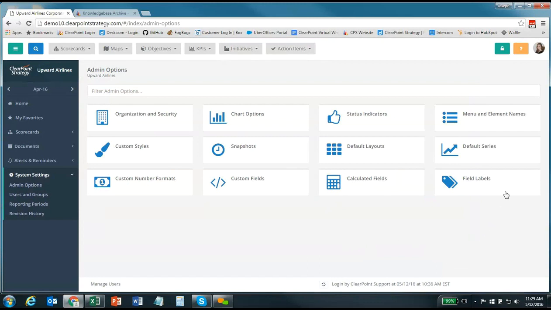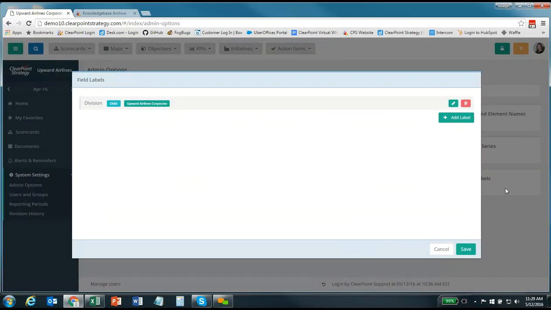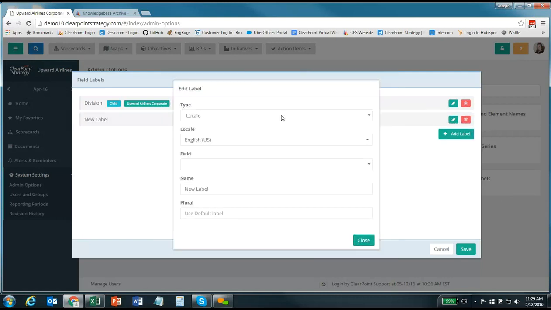So the last option we have here is field labels. And there are a variety of fields in ClearPoint that are not element specific, as you know, such as parent, child, or attachments. And field labels is where you would change the name of those fields and how they're displayed in ClearPoint. So if I click here to add a label, and then click on the edit icon, I can select whether this will be by language, which would change it across the entire account, or whether I'll just be adding some custom language to a particular scorecard. I'll go ahead and change it for all of the English language here in ClearPoint.